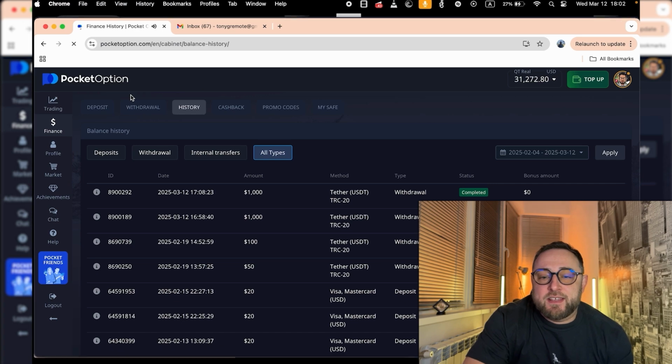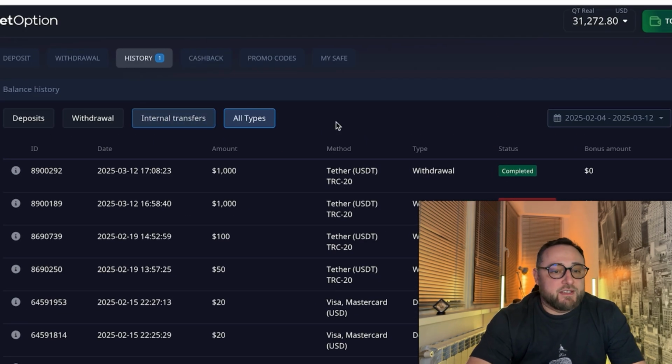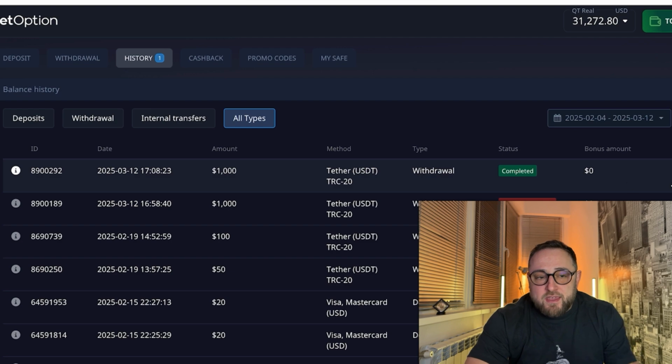As I always say, patience is the key, and deposits are always faster than withdrawals. But it's the same everywhere, you know? And let's check the history. The withdrawal process is complete, as you can see, and there it is. I can already see the funds in my crypto wallet.